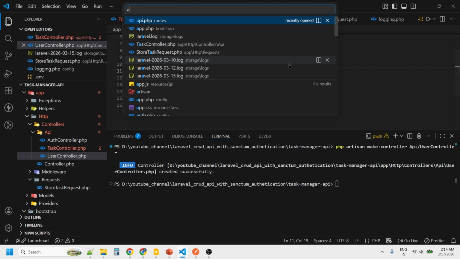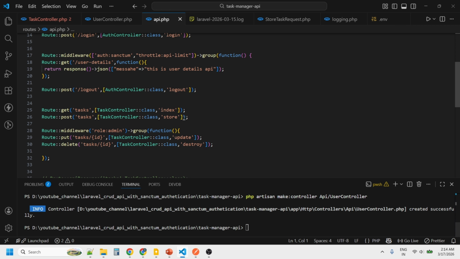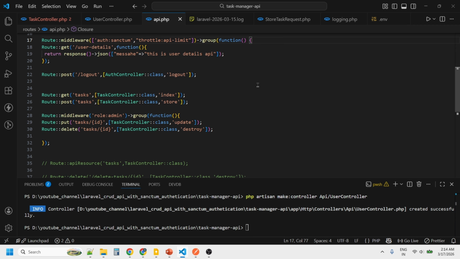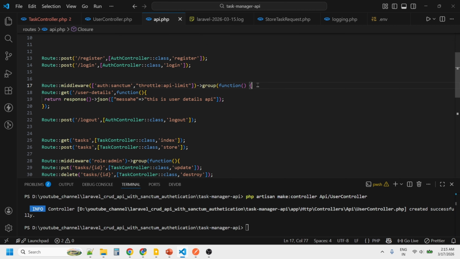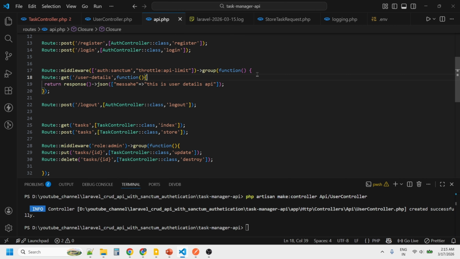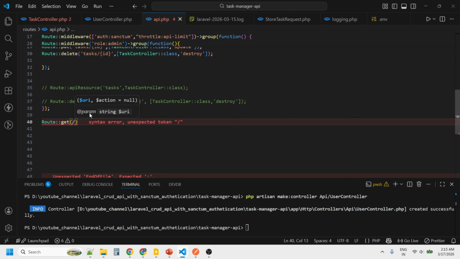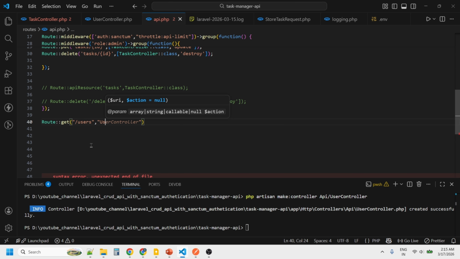So just go to api.php. I'm not going to create this API inside the Sanctum authentication, I'm just going to create it outside the Sanctum authentication. Create a route, a simple get route, and inside this /users. And inside this, UserController::class and the function name, which is index. I'm going to write index.